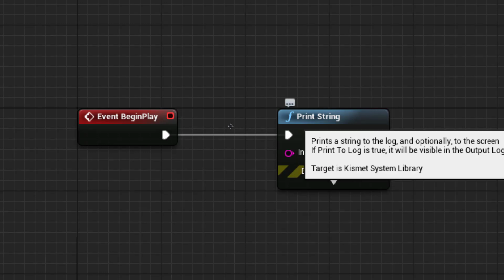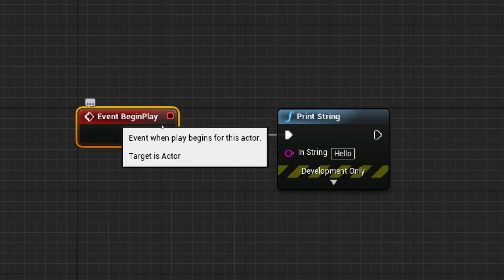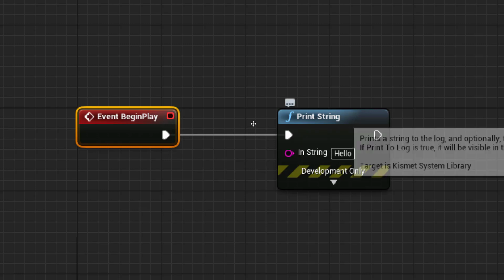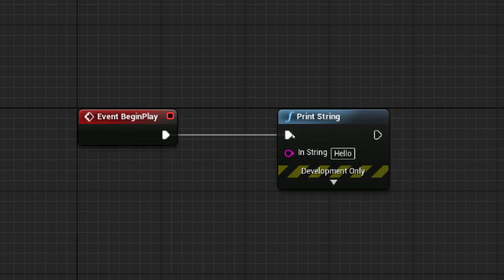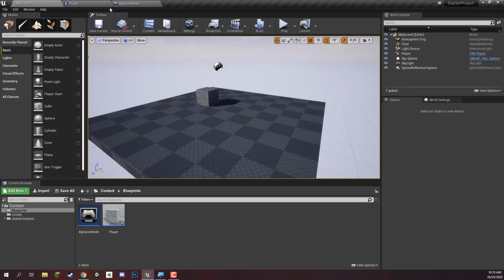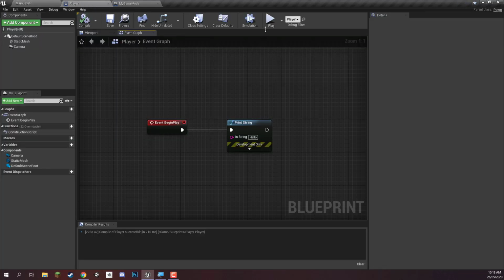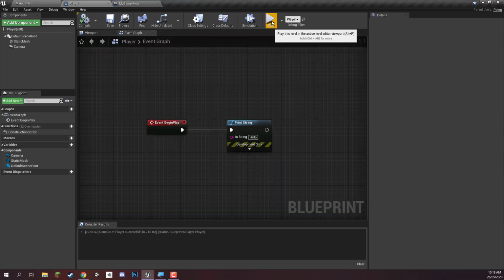Okay, so when the first frame of the game is up, this node is going to trigger. It is going to power up the print string node, and it is going to print hello to the screen. So what we can do now is go out of here, press compile, save, and we don't have to go back to level editor every single time to play the game. We can stay in this window and just click on the play button right here. And as you can see at the top left corner of the screen, it said hello, it waited for a few seconds, and then it disappeared.